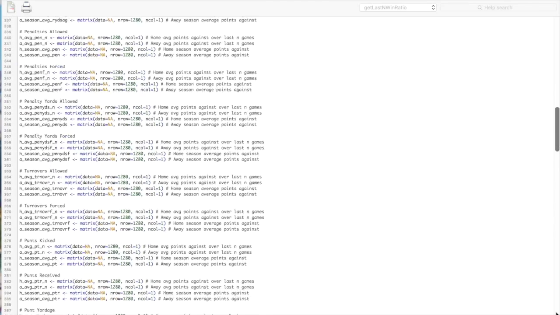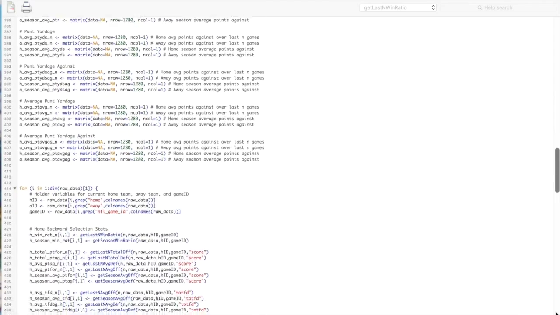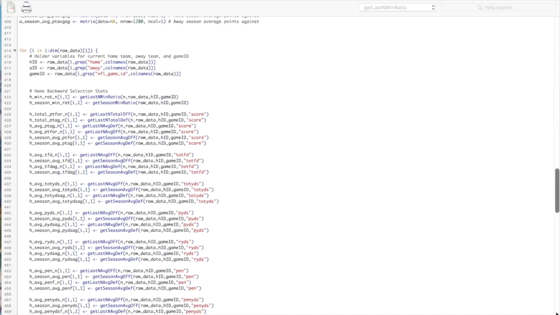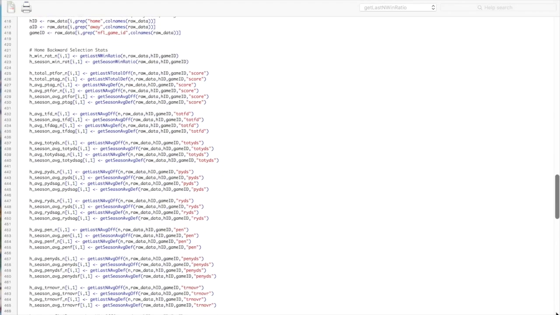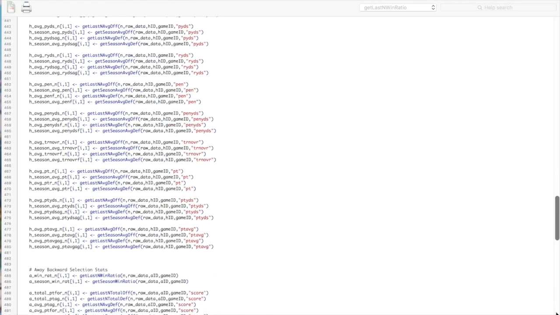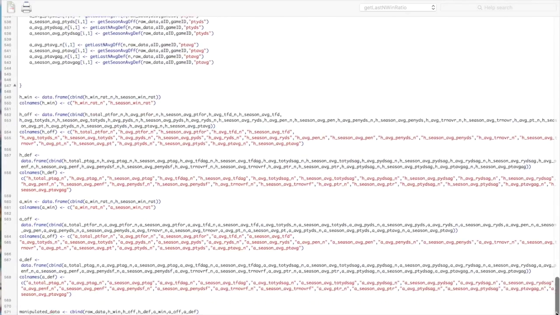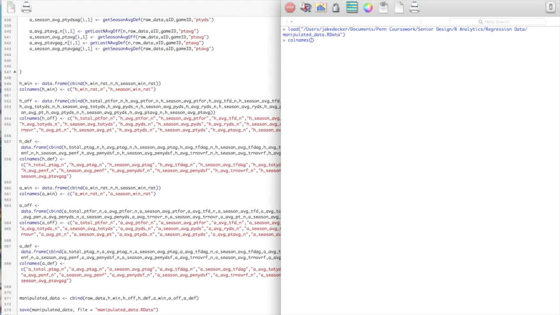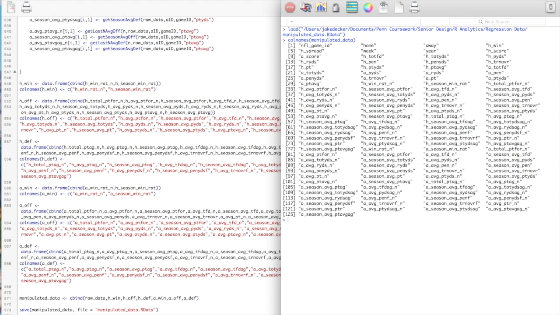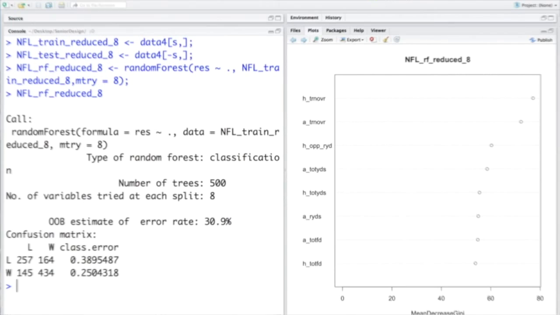Using 10 in-game stats, such as home first downs, home points scored, away first downs, away points scored, etc., we can create 125 backward selection stats now to form the basis of our predictions. We then concatenate these statistics, which are stored in separate arrays, into one data frame. And now we can see the column names of the data frame reflect our 125 statistics. Now I'm going to pass it over to Dove to tell you about GLMNet, a regression package in R which we use to create our prediction.